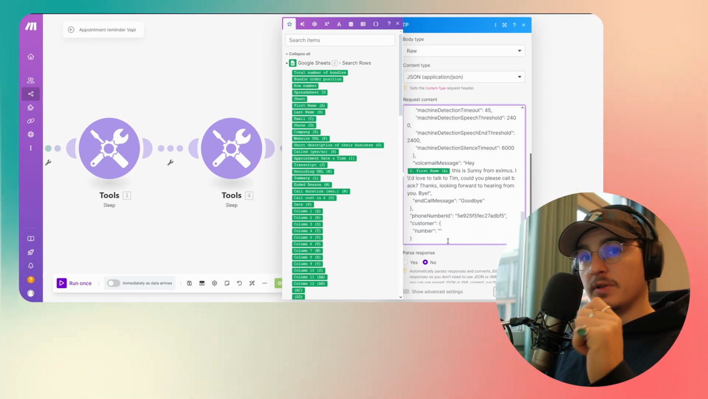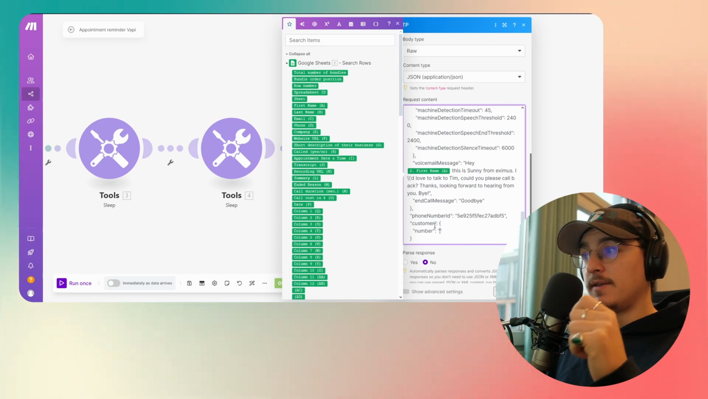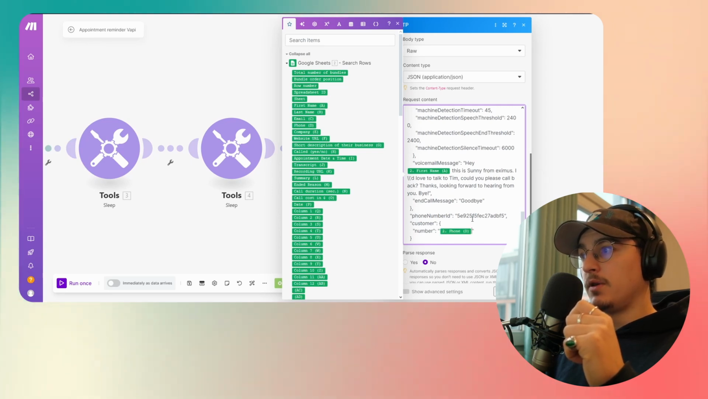And for the phone number, this is arguably the most important part, because we don't want to call the same number every time. We need to dynamically fetch the number from our CRM basically. And this is why we put under number the phone in here. And with that, the assistant will call the number which is pulled in here.